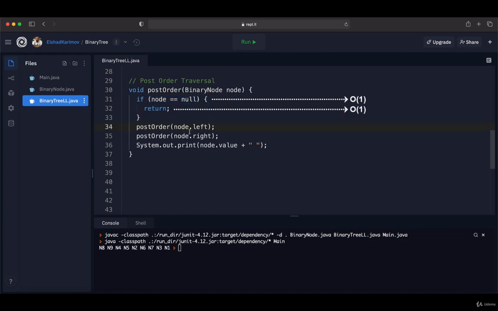In the next line of code, we are calling the post-order traversal method recursively for the left child. This will take O(n/2) time complexity, and we discussed this case in our recursion section. If you are interested, you can go back and watch there. The next line of code also will take O(n/2) time complexity. Then the last line of this method will take O(1) time complexity. If you combine all these complexities, we get O(n) time complexity.